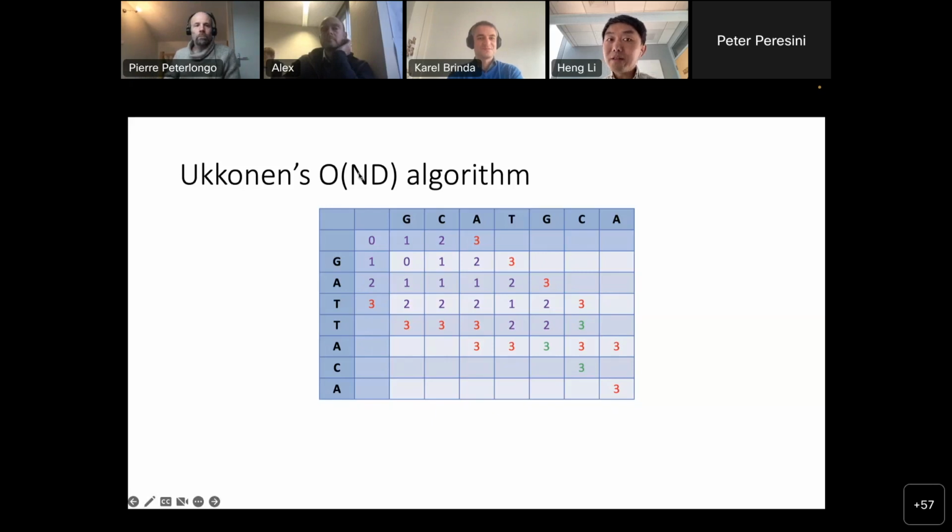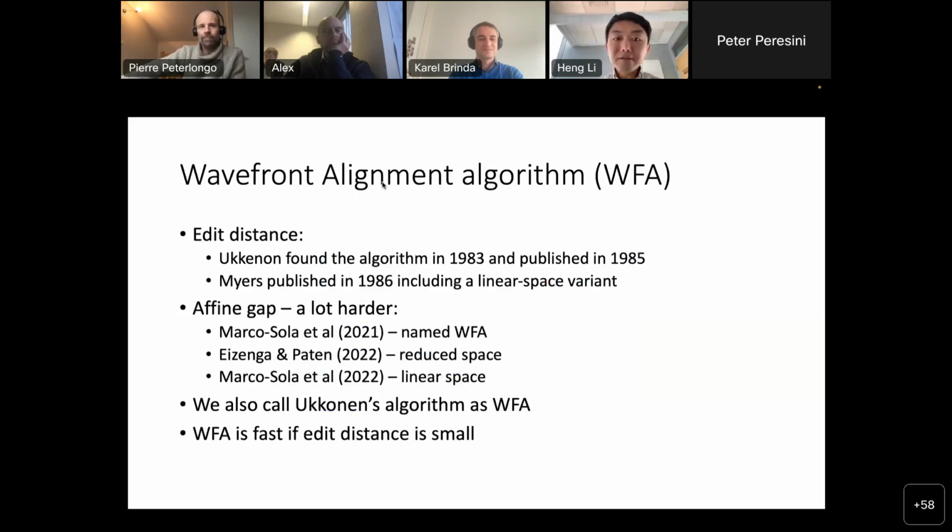In O(ND), N means the sequence length and D means the edit distance, so the cost is bounded by the edit distance. If the edit distance is small, this algorithm can be much faster than Smith-Waterman filling the whole matrix. For very similar sequences, even megabase-long ones, you can get the answer in a matter of seconds, but with Smith-Waterman, it takes forever to compute that. This is Ukkonen's algorithm.